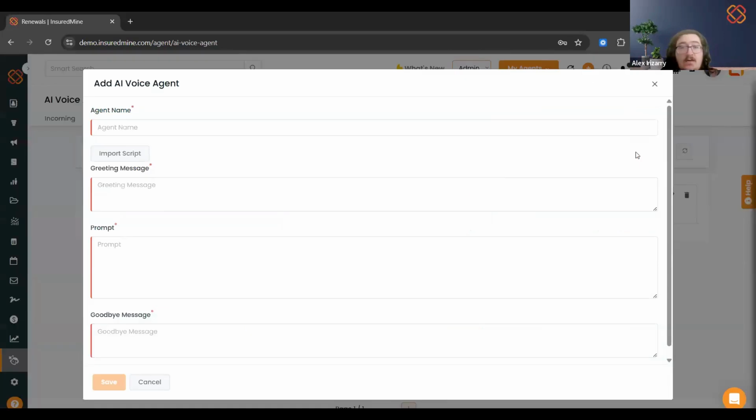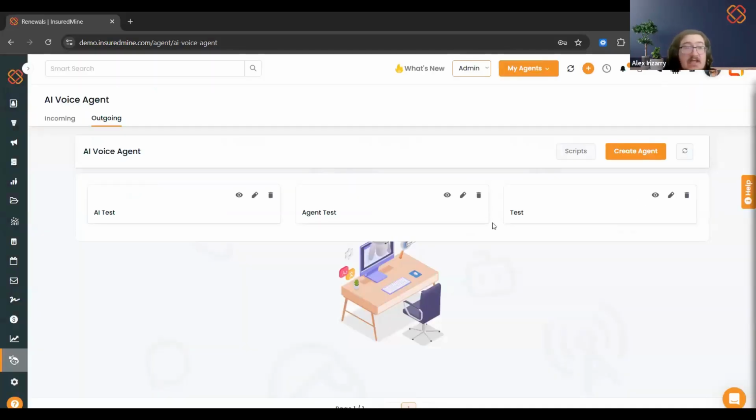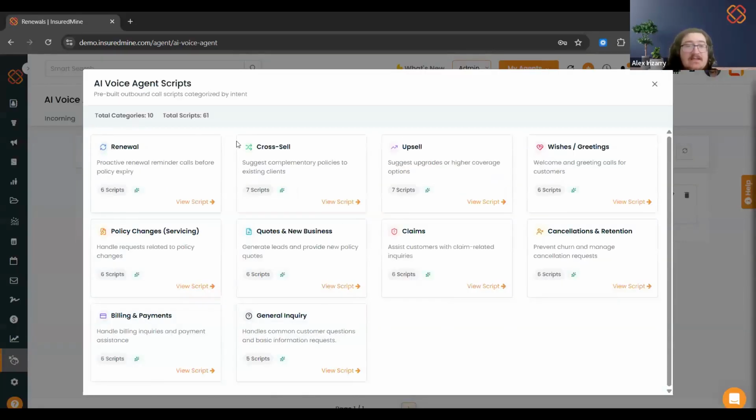You can also create your own agents, create your own scripts using this tool. You can even import one that you're already utilizing, or you can import from our existing available templates. So that section here is really what the focus of today's feature release is about. We have added templates into the script section for any number of specific prompts that you can take advantage of.